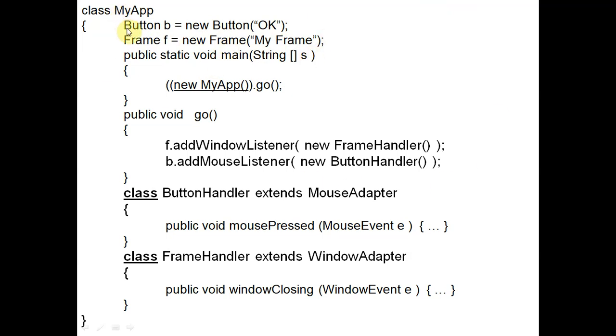So we have mentioned here an object of the Button class and an object of the Frame class, and inside this frame we will display this button. So we'll have this public static void main, and inside the main we are running the constructor of the class. MyApp is the name of the class, so we are writing here new MyApp. So we are running its constructor, and we are creating the object directly.